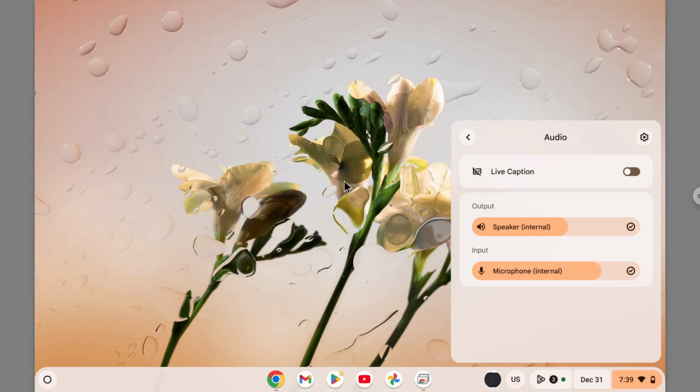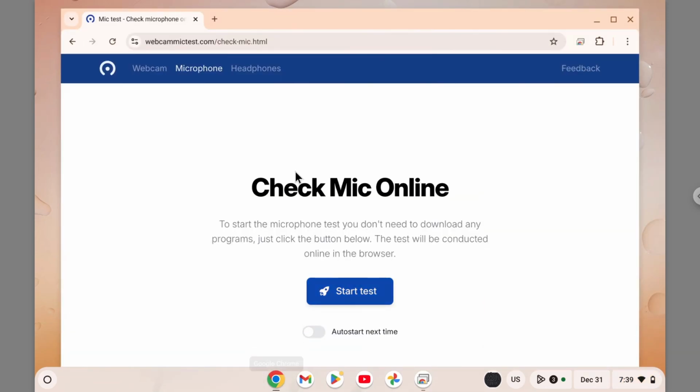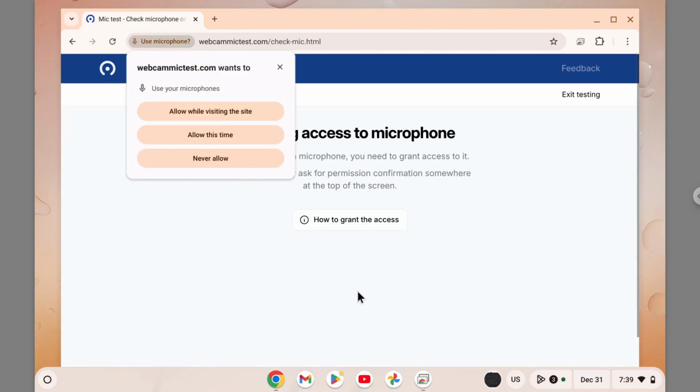After that, I'm going to test this microphone. I'm going to use this website that allows me to test the microphone without installing any app. I'm going to click Start Test, and it's going to ask me to allow access to the microphone for this website. So I'm going to allow this time.